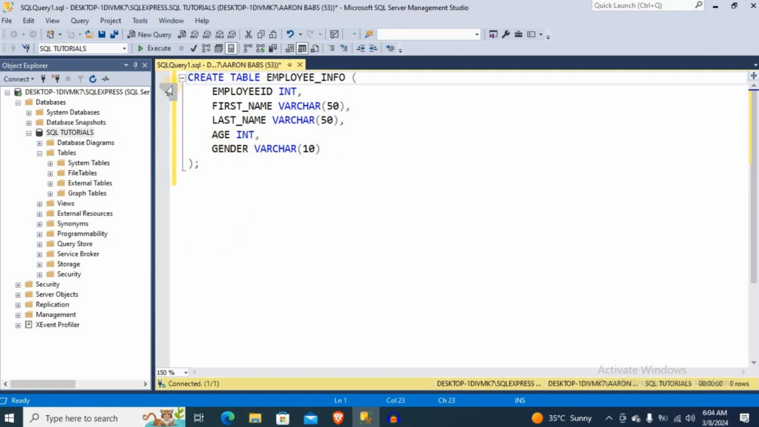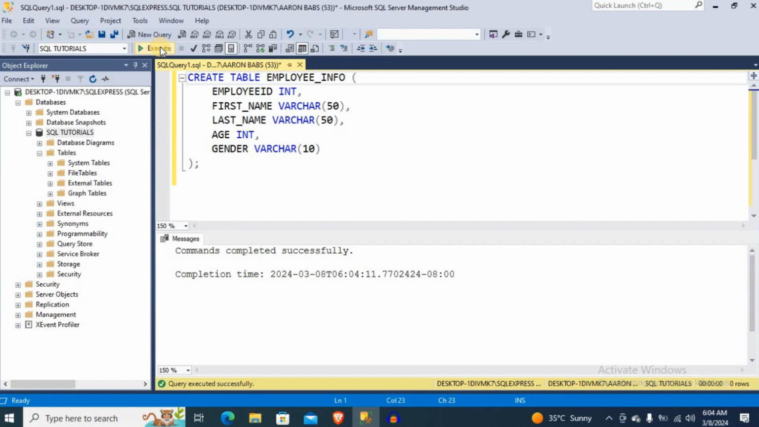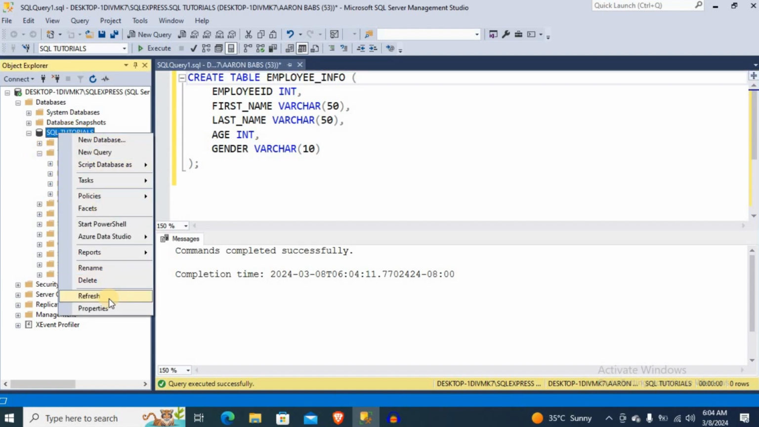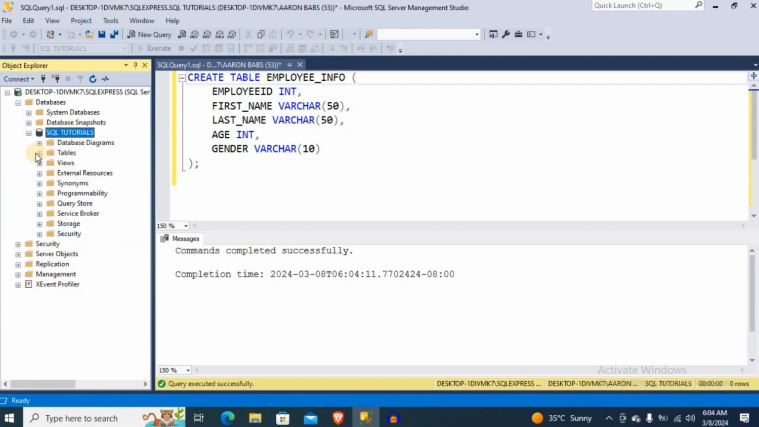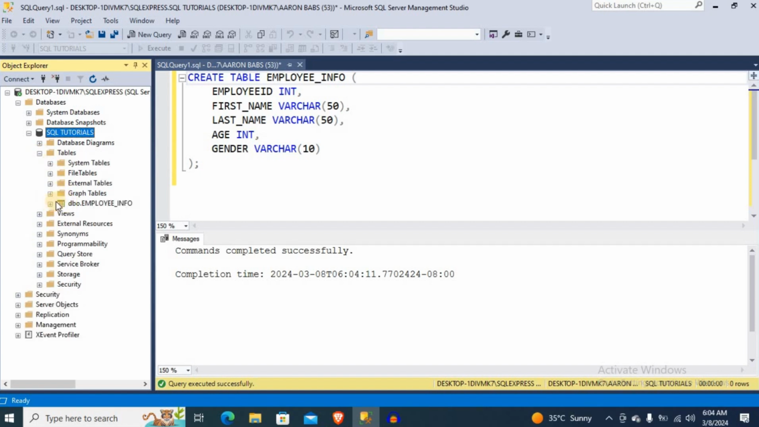distract you, because most of the thing we're going to be doing here is asking ChatGPT what we want, and it's going to give us the code for it. So you don't need to memorize any code. That's the aim of this tutorial. So I click on execute. It shows command completed. So now I'll go to my table, I'll refresh my database, go to my table, and you see, voila, it shows the table employee info.